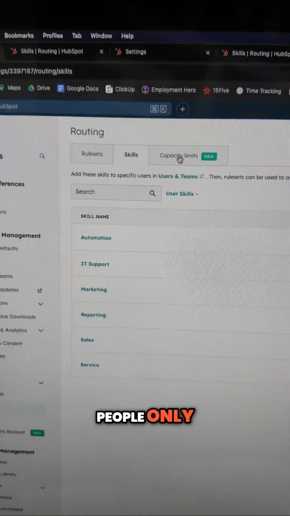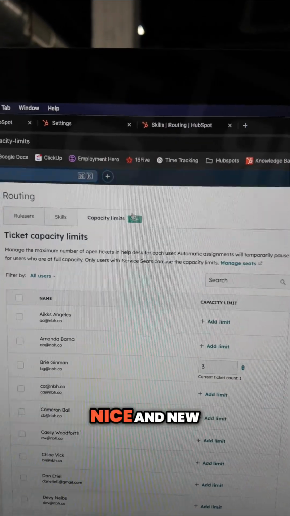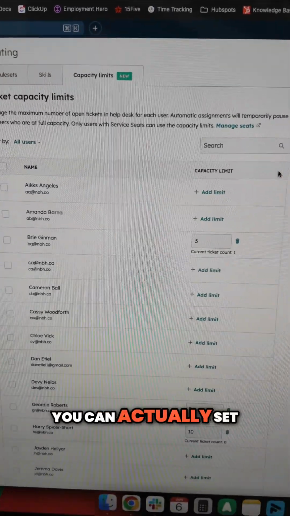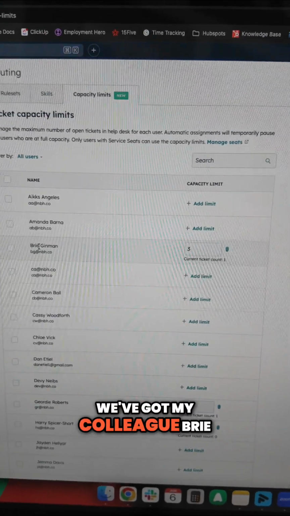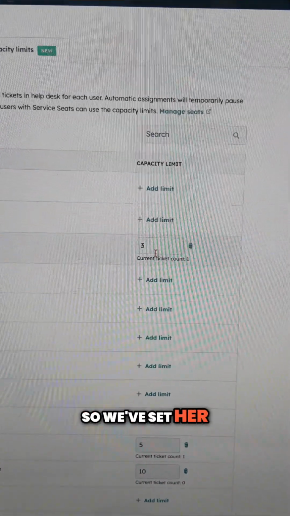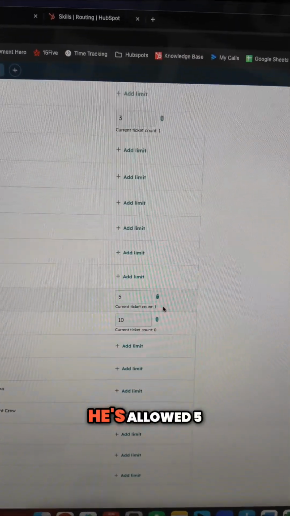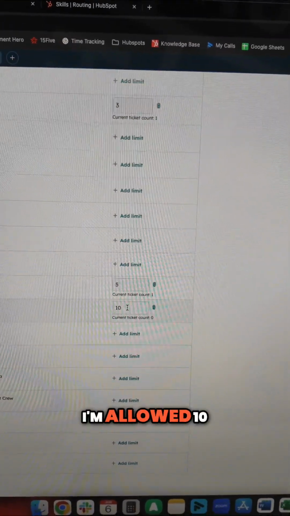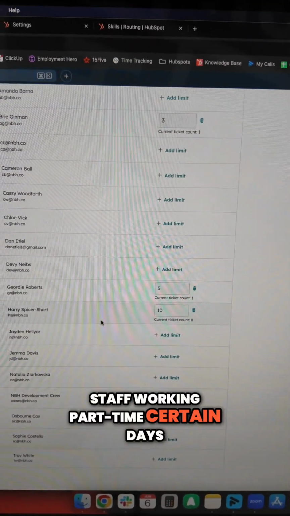So, next tab here, another great feature of HubSpot, and as you can see at the top here, nice and new, capacity limits. You can actually set the number of tickets that a user can have. You see an example here, we've got my colleague Bree. She works part-time, so we've set her to only be able to have 3 tickets. Currently, she's got 1. You can see Geordie, he's allowed 5, and myself, I'm allowed 10. You can again set these capacity limits as you may have staff working part-time, certain days, etc.